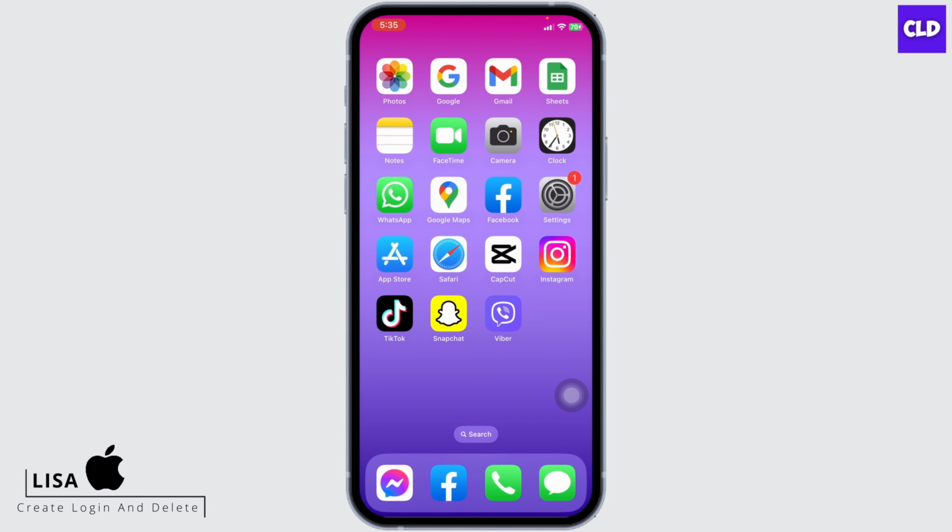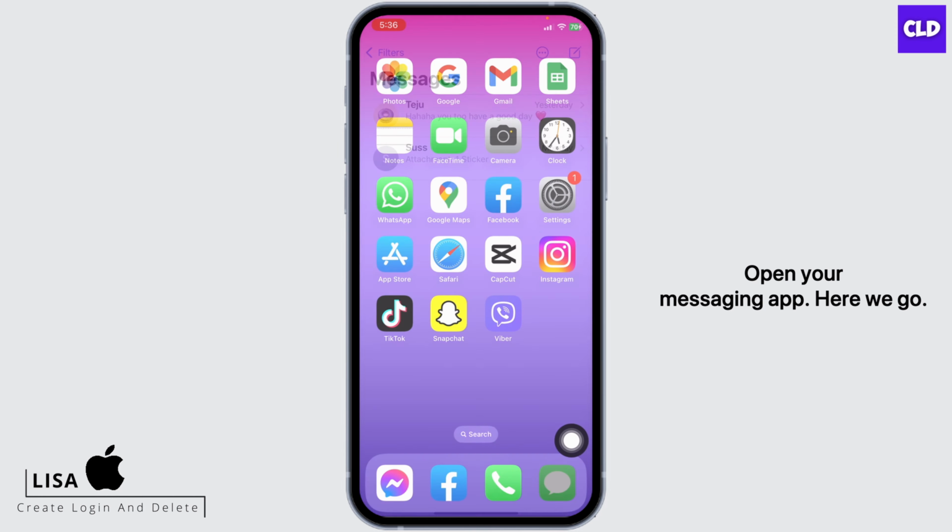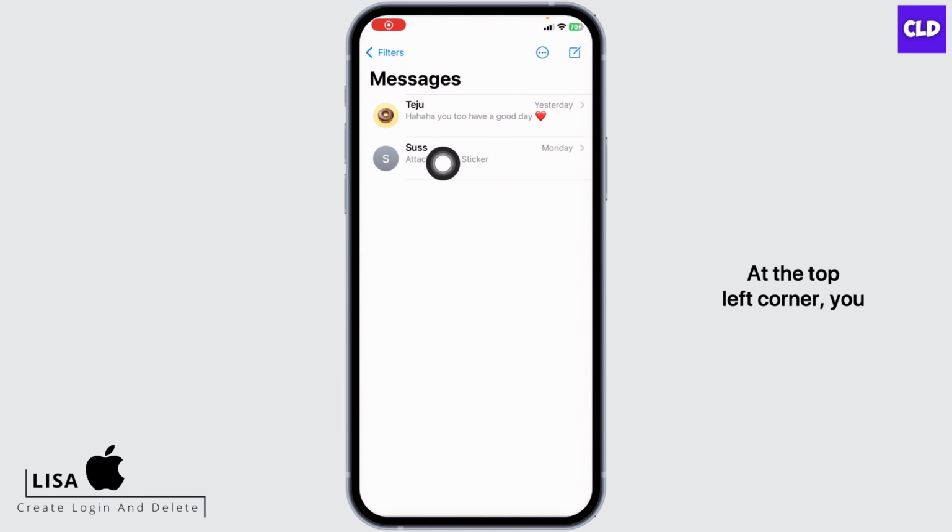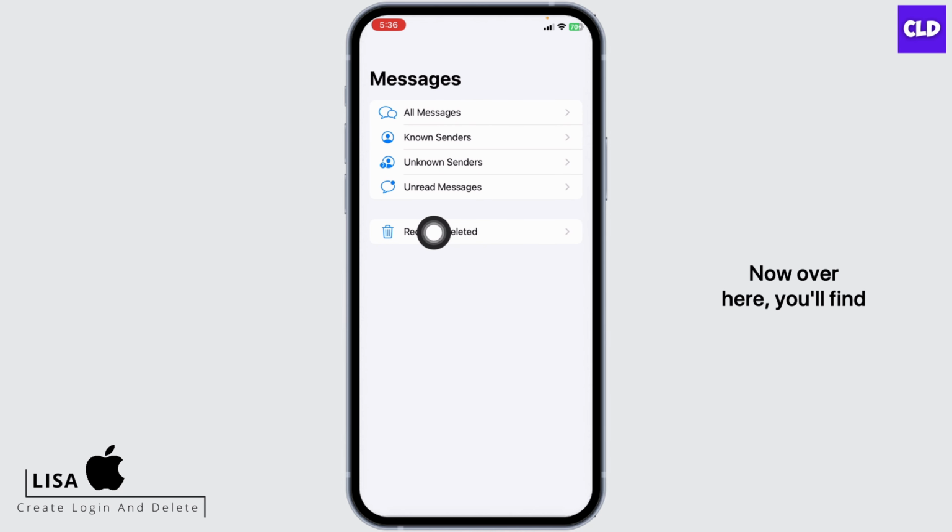Now without any further ado, let's jump straight into the process. Open your messaging app, here we go. At the top left corner, you can find this option of filters, tap on it. Now over here, you'll find this section for recently deleted, tap on it.